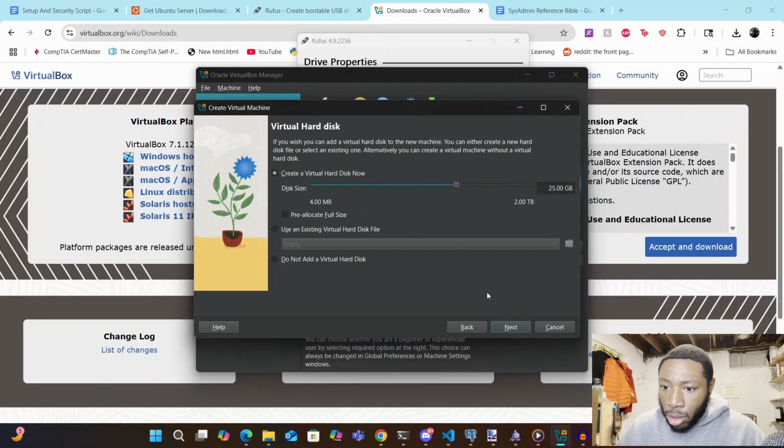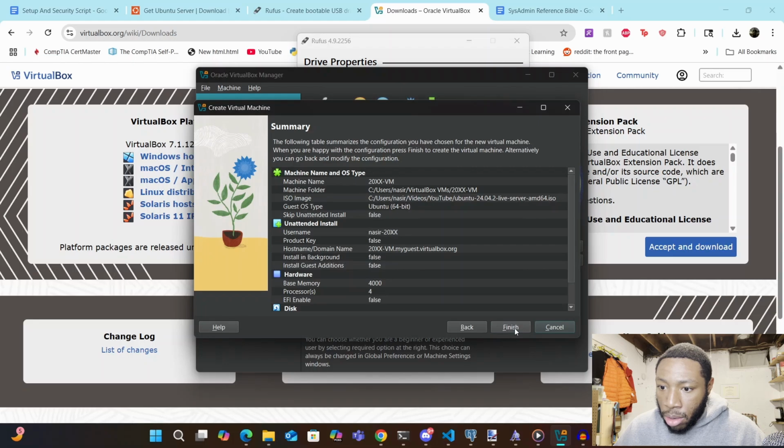Alright. Create the virtual hard disk. Yeah, 25 gigs is fine. Using existing virtual hard disk, we don't have one. So there we go. And then we're just gonna click finish on that.